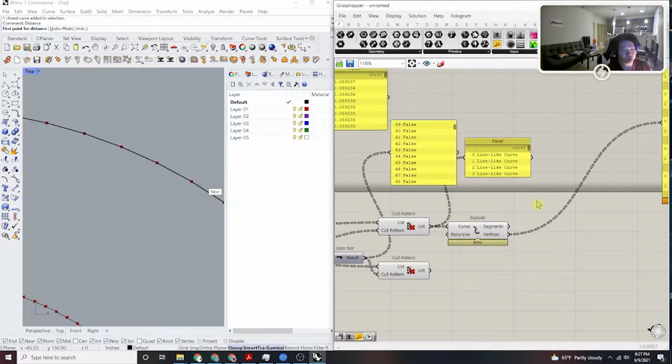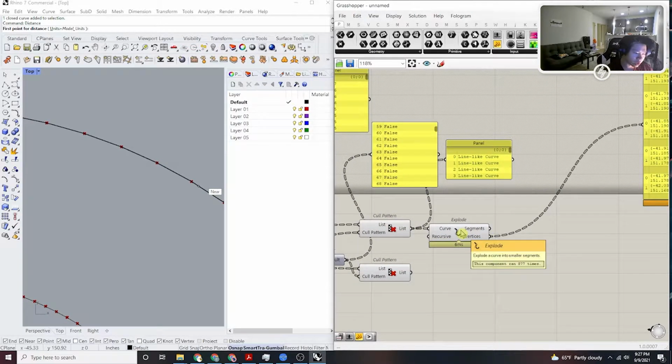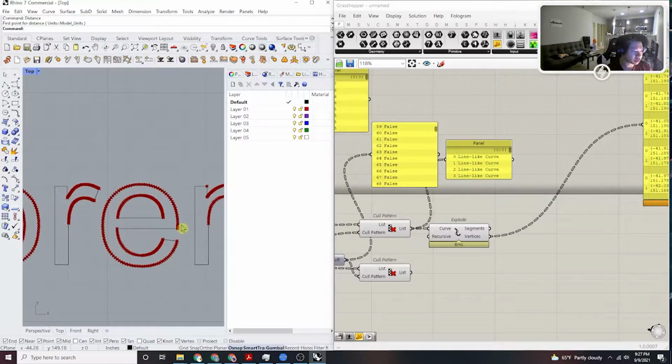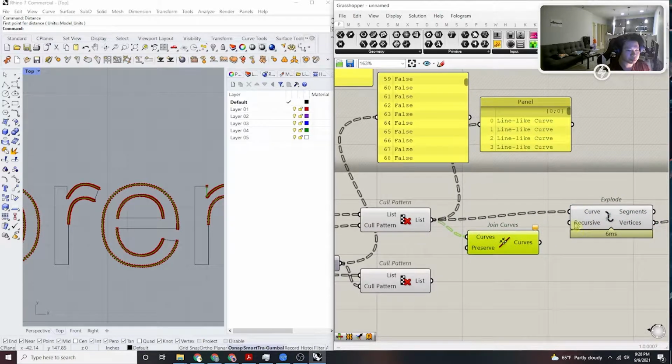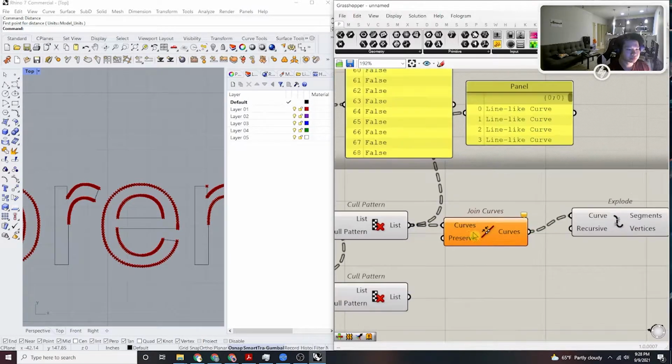So now, what am I thinking of doing? I want these to be one curve, right? And how do you make all these lines into one curve? You would join them, right? So let's join them together. I'll plug them in here. And then what does this say? What's going on? Insufficient curves for joining.